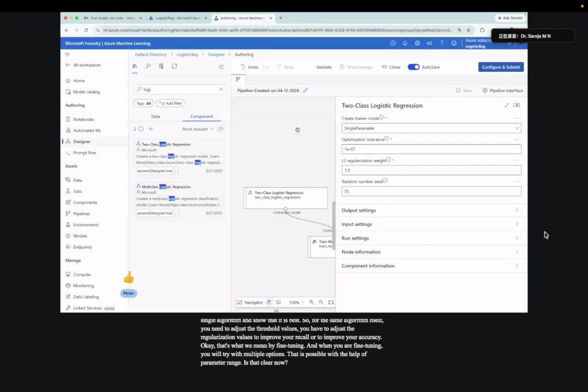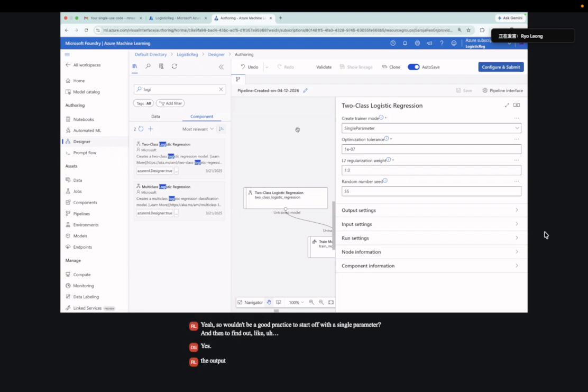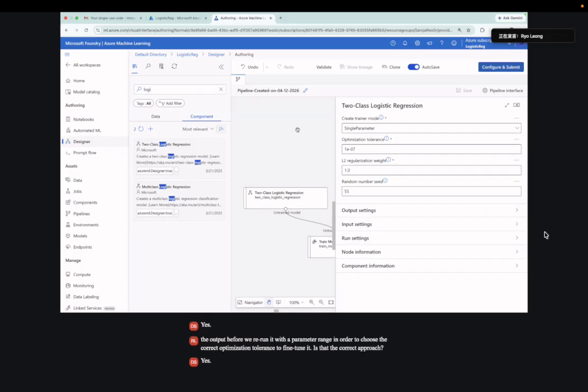Yes, Rio. So would it be a good practice to start off with a single parameter and find out the output before we rerun it with a parameter range, in order to choose the correct optimization tolerance to fine tune it? Is that the correct approach? Yes, that's the correct way to go.